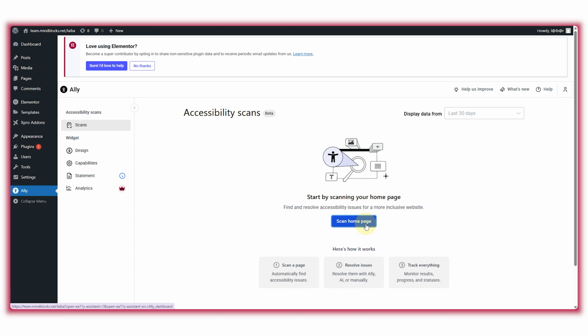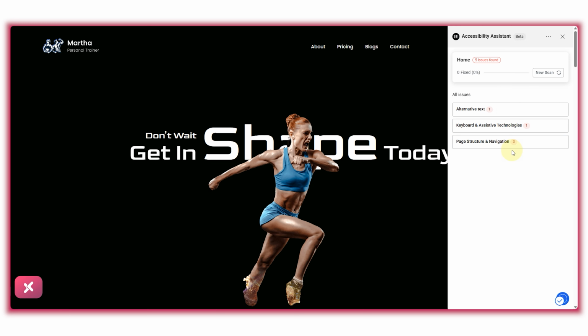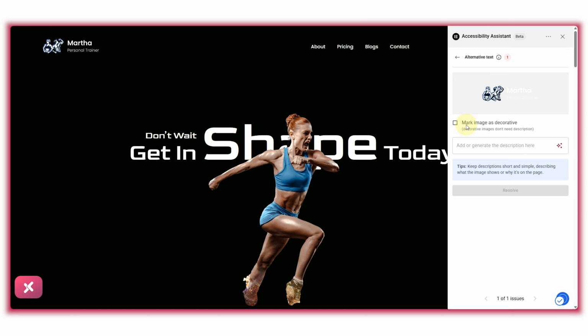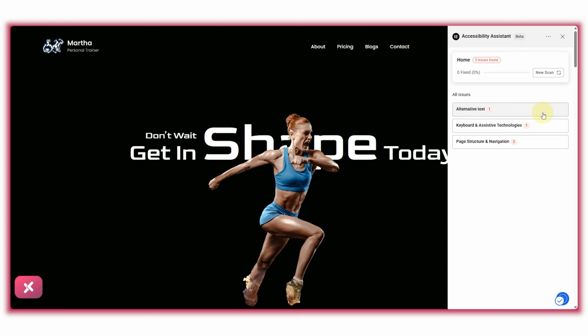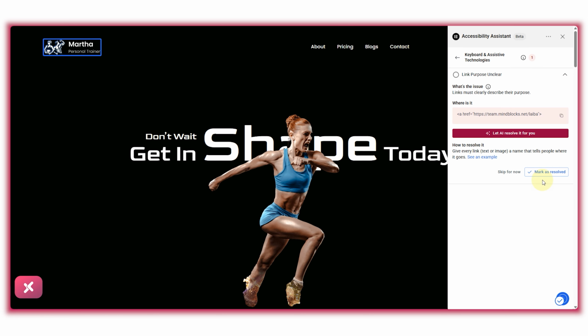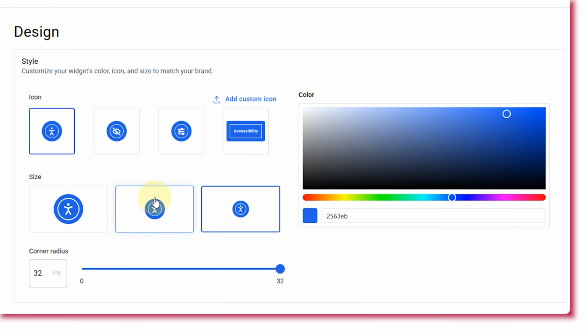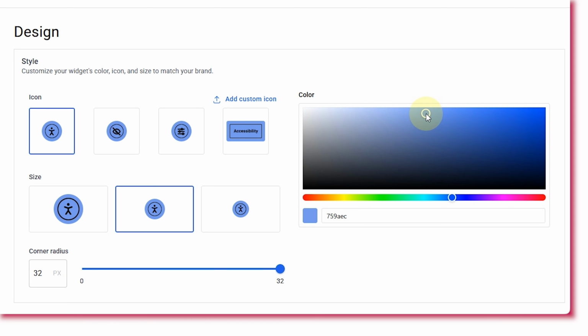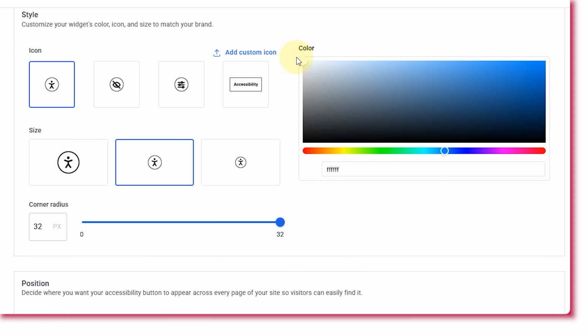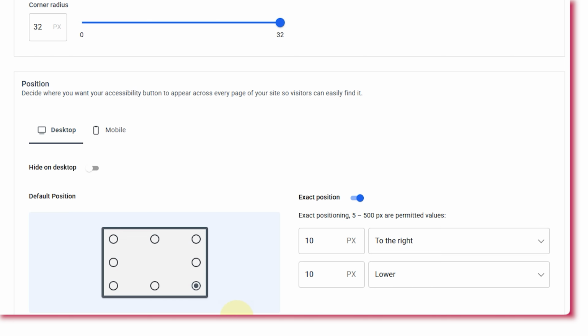So in order to do that, in your Ally plugin, head to the Scans tab and click Start Scan. In seconds, Ally checks your site for common issues like maybe missing alt text or keyboard navigation issues and gives you clear suggestions to fix them. Then just go to the Design tab and set the icon size to something which is noticeable but not distracting. Then pick a color that blends in with your site design. Like I'm going with something plain and white. Then if you feel that the bottom right overlaps your site footer, you can move the position of your icon to the middle right as well. It depends on your site.